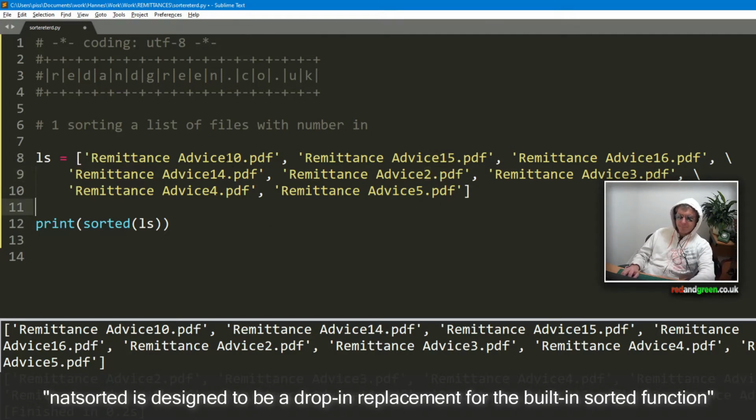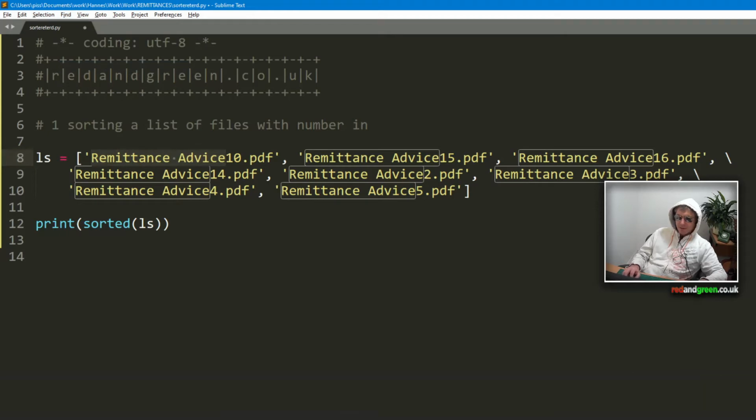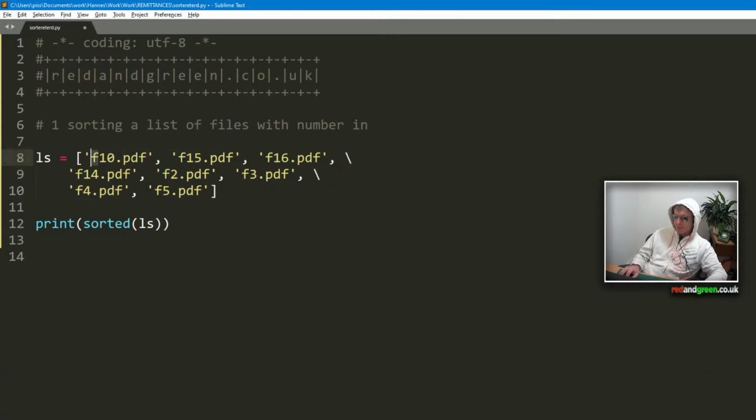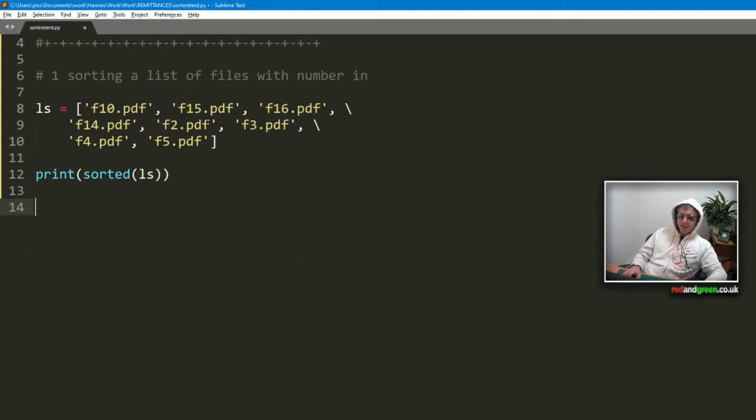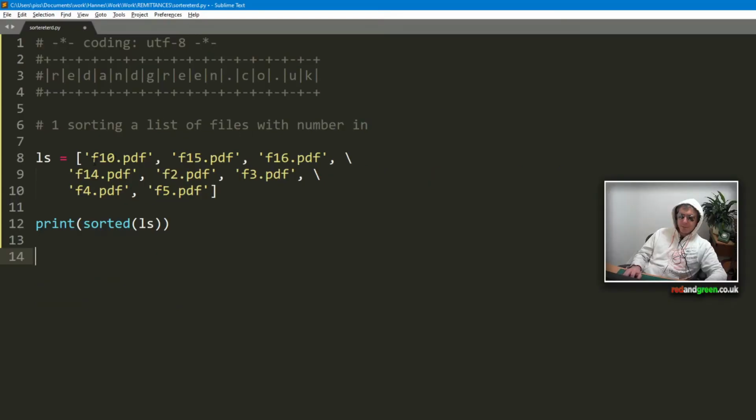In fact, I'm just going to do a find and replace on that, let's just keep it short. So there we go, F10, F15, F16, F14, F2. So they're all mixed up, and really what we want is to have them sorted numerically.